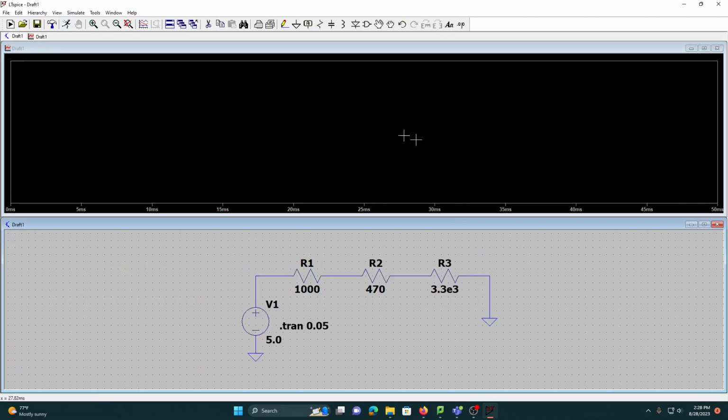And what this does, it brings up a waveform window. So if I want to measure the voltage across R1, R2, and R3, I'm going to move my cursor to the left side of R1, and then it becomes a red probe, and then I left click and drag. I'm still holding down the left button, and when it becomes a black probe, I'm going to release.